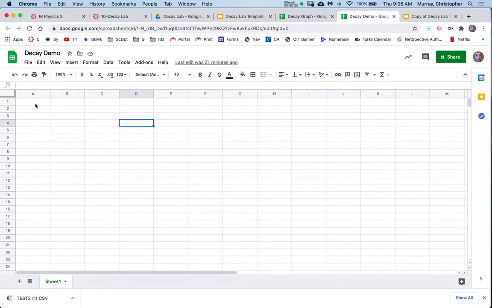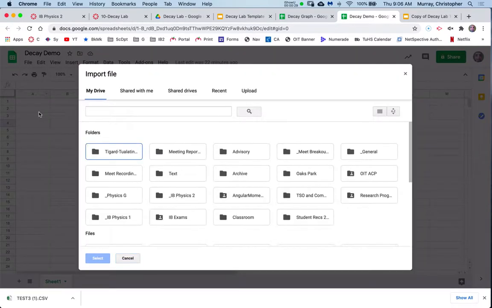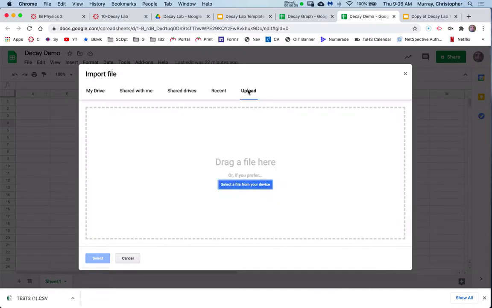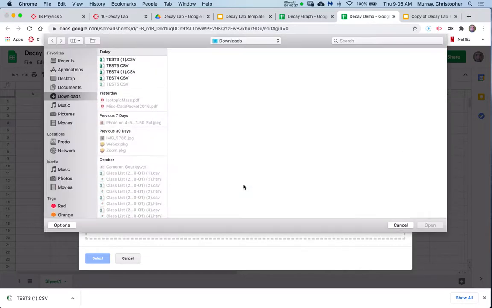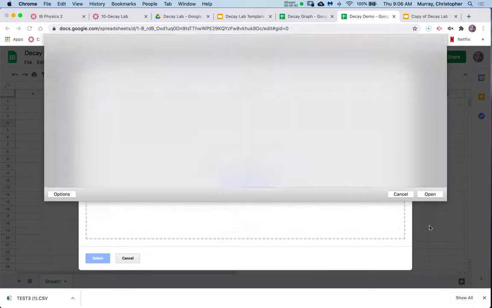And inside Google Sheets, you want to go File, Import, okay? And then it's going to go to your drive, and that's probably on your Chromebook. It'll be on your drive. But for me, I downloaded it to my computer, so let's open that.